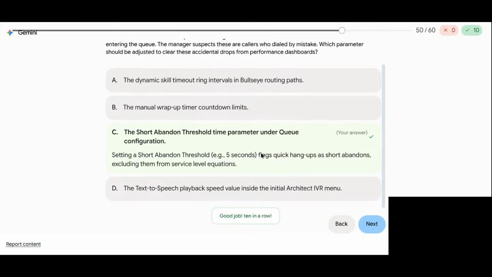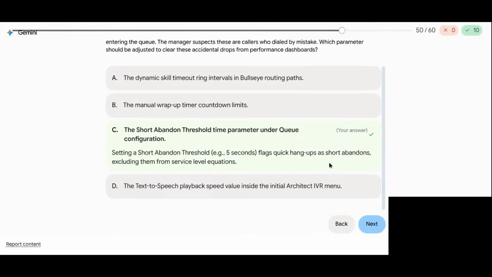Let me log this answer. Setting a short abandon threshold, for example 5 seconds, flags quick hang-ups as short abandons. Then these won't be considered for the abandoned calls metrics report, excluding them from the service level equations. So in this scenario, the service level for the particular organization in the contact center will not be impacted because of this short abandon threshold limit. So we got this answer.